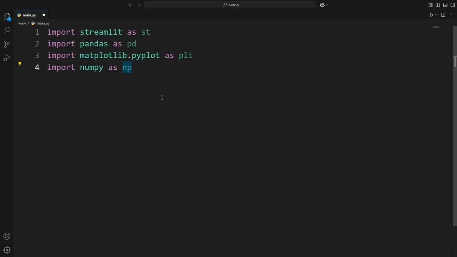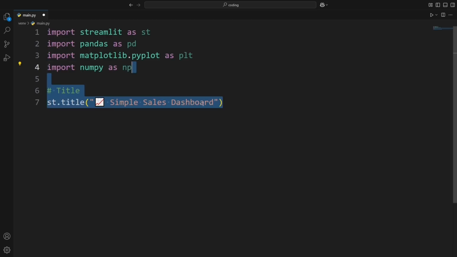After importing these libraries, we give our dashboard a title using st.title, Simple Sales Dashboard. This means when we run our app, the top of the page will proudly display the title Simple Sales Dashboard, making it clear and professional.